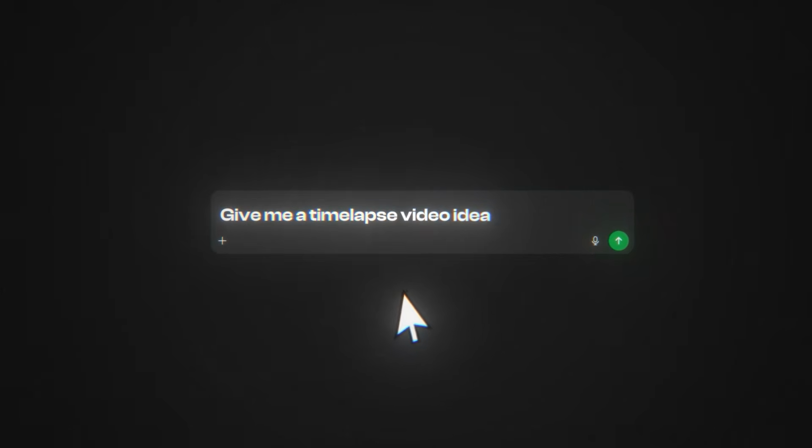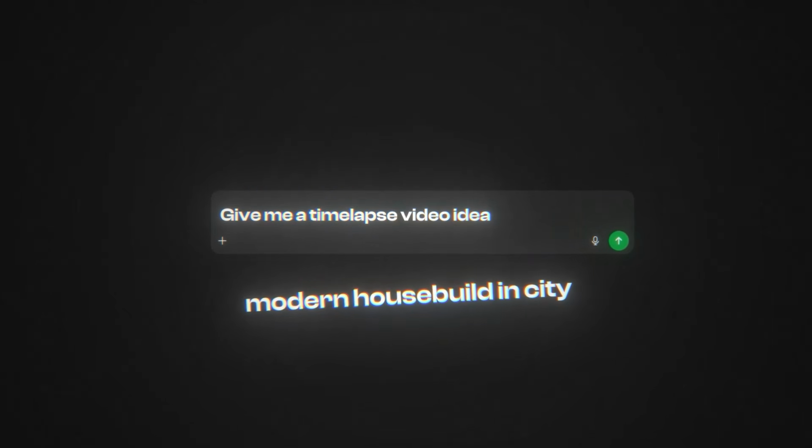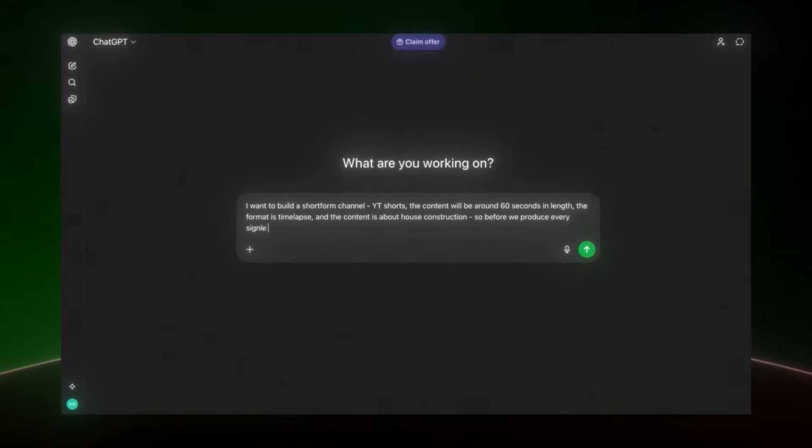In order to receive the best output from ChatGPT, you need to give a clear intention and understanding of what you need. For instance, let's say you free prompted ChatGPT with "Give me a time-lapse video idea." The output will be generic, something like "modern house build in city." But if you design a prompt by layering information and detail, it will also reflect in your output. The difference isn't creativity, it's specificity.